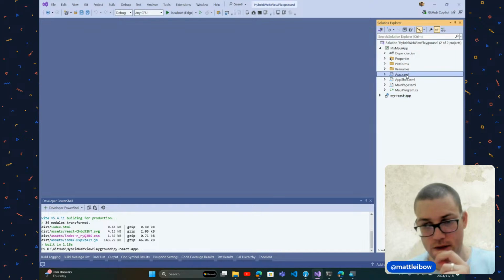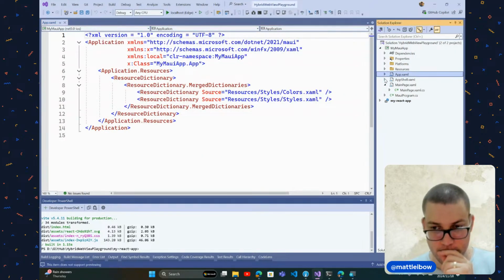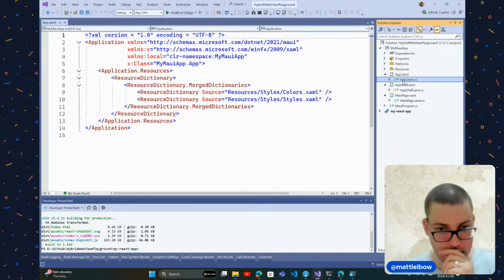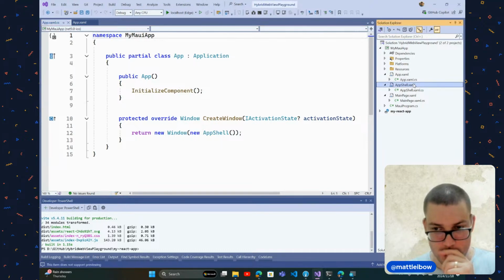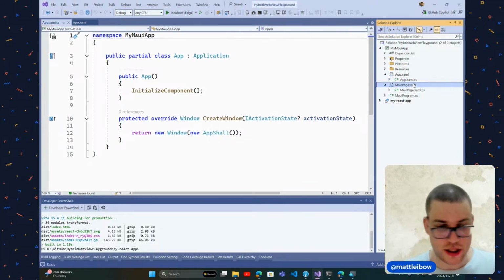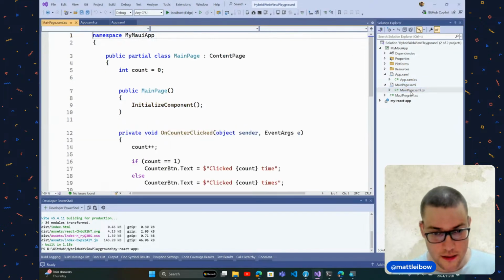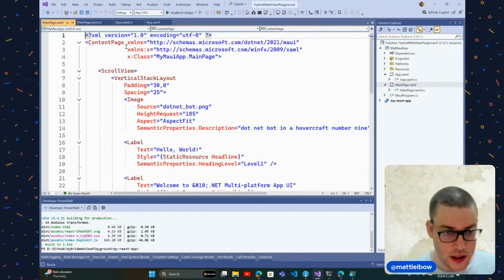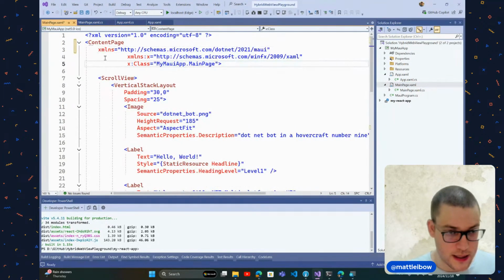And what I want to do, because this app is going to be a hybrid app, we're not going to use the shell, because the shell is basically an app navigation structure thing, when what we actually want to do is make the full app in React, and we just want to interact with the native one. So we're going to delete shell. Shell's gone in the main page.